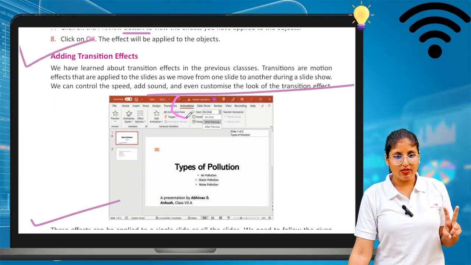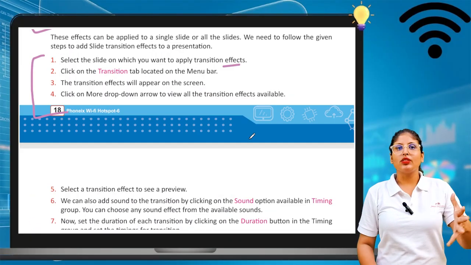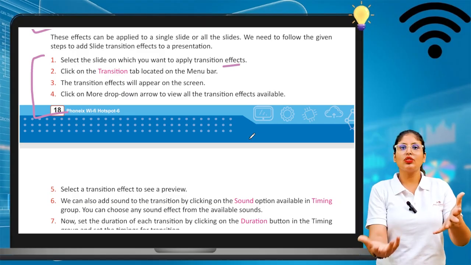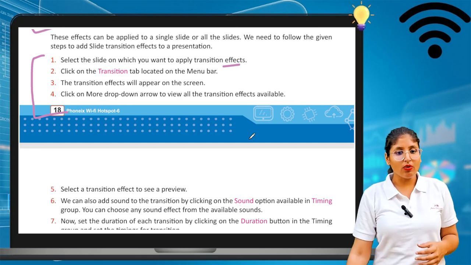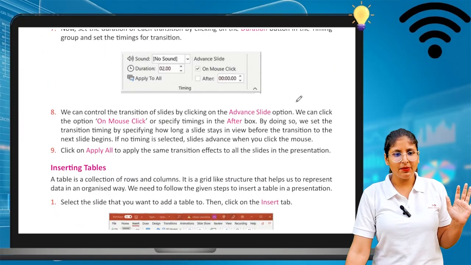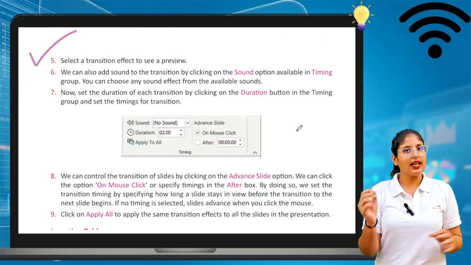See animation, see transition tab is there. Choose it. The transition effects will appear on the screen. There is a list of transition effects that appears. You can choose according to you which transition you want between the slides. Click on the more down arrow and view all the transition effects available. Then select the transition effect to see a preview.